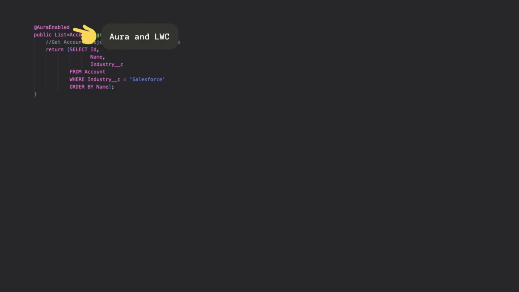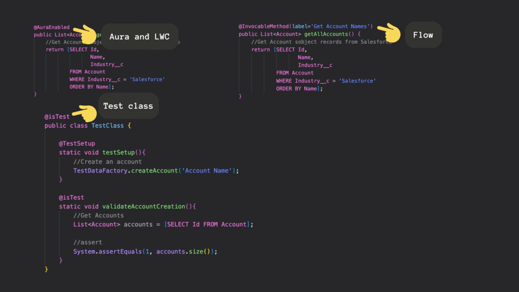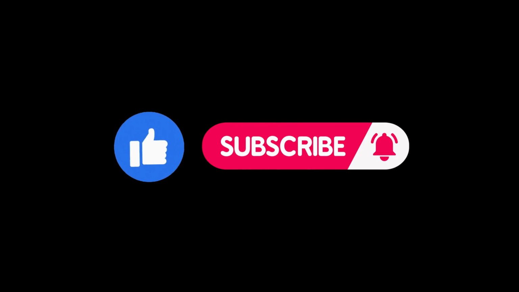Annotations can be used to access Apex code from a variety of Salesforce components. Use AuraEnabled to access Apex from Aura and LWC components. InvocableMethod to access from flows. IsTest and TestSetup to identify test methods and set up data within test classes. RestResource for Apex REST APIs, and many more. This has been Apex in 100 seconds.